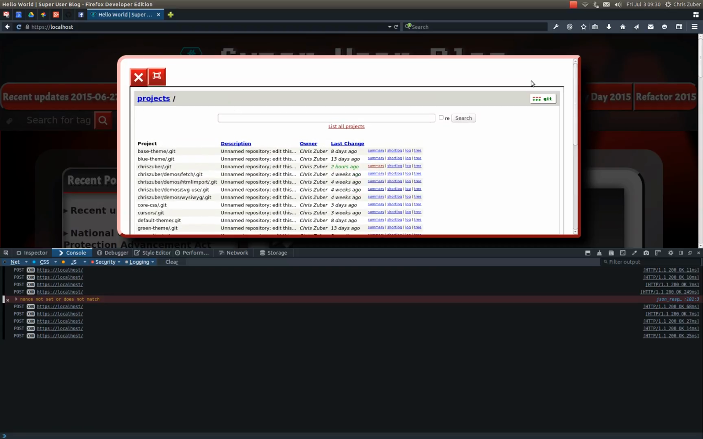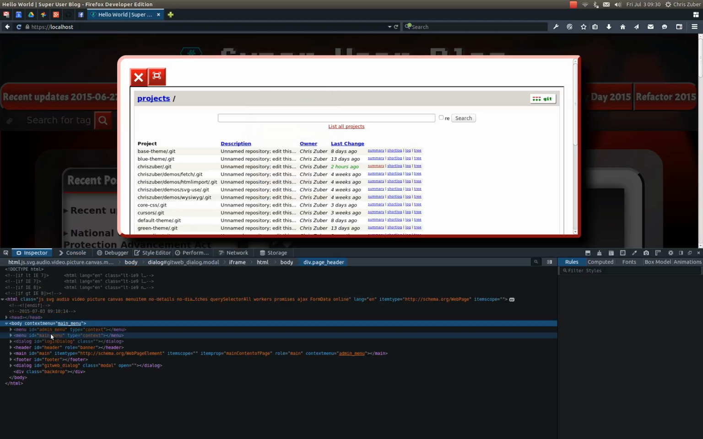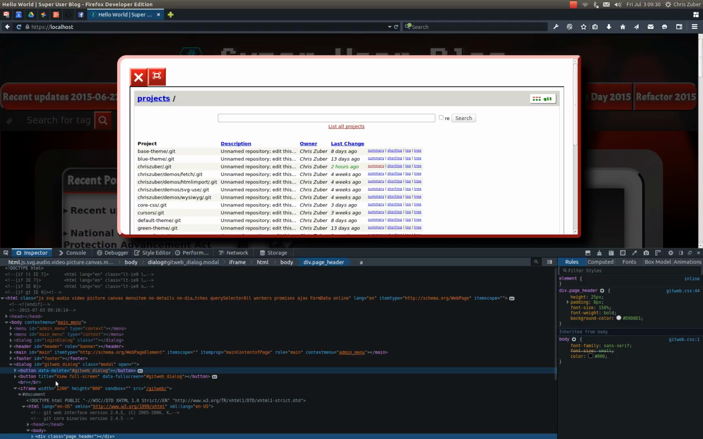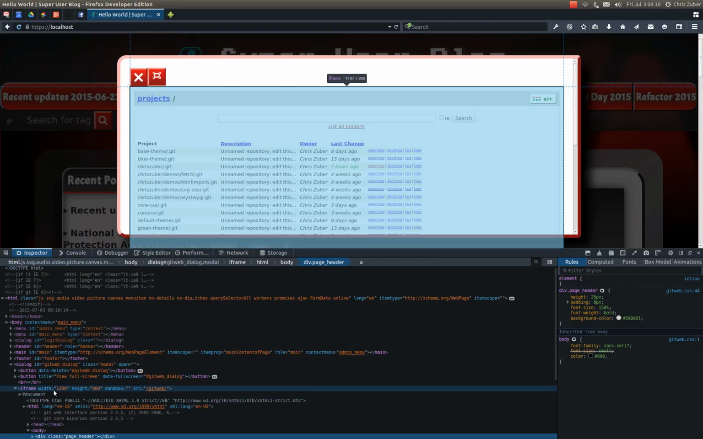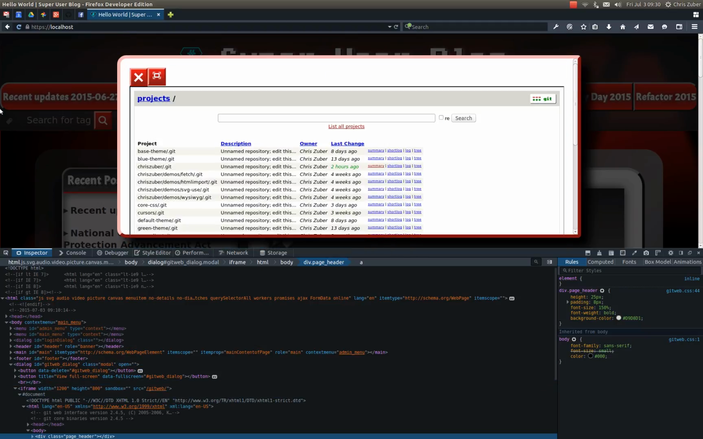So this is an iframe contained inside of this pop-up here. And I'm just going to show you the source on this. So you can see the iframe, width of 1200, height of 800, sandbox of nothing, and the source of getWeb.